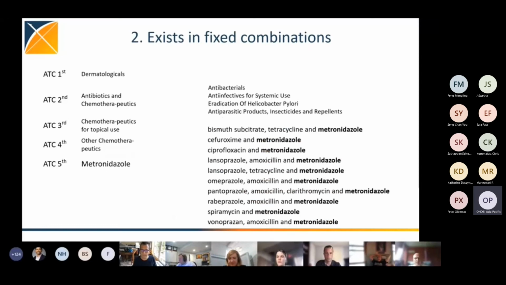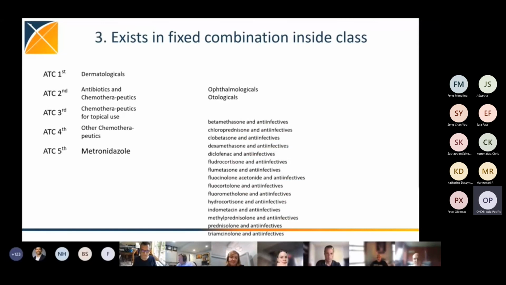Well, it exists in combinations, fixed combinations. Okay, well, vonoprazan, amoxicillin, and metronidazole. See, there are whole lots of them, and they have different classes. If you go up the hierarchy, they exist in fixed combination inside a class. So betamethasone and anti-infectives. This anti-infectives can be metronidazole or a different anti-infective. But there are ATC classes which have metronidazole containing drugs in them, and they can be hidden in this particular way. So there is an ingredient, a different one, in combination with metronidazole as member of a class.